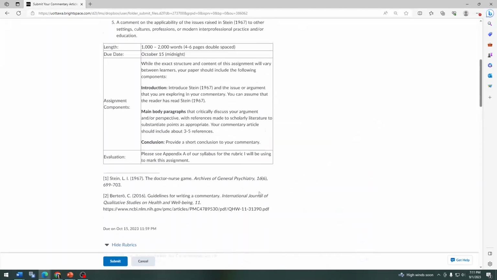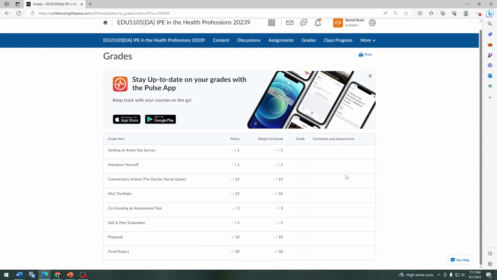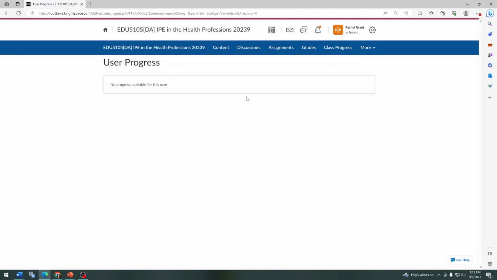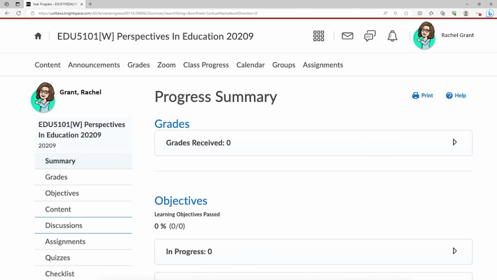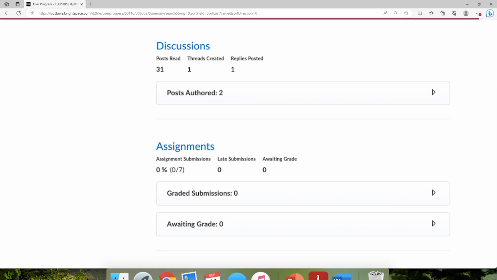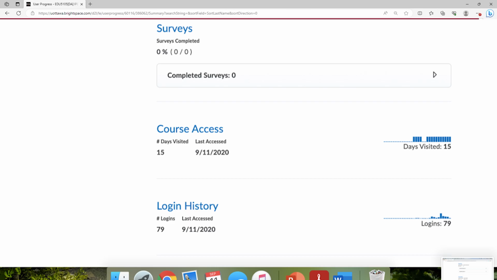If we scroll back up to the top, grades will take you to your grades on the assignments. You can see that will populate here as you progress through the course. Class progress will look a little different on your screen, so I'm going to put up some screenshots that previous learners have shared with me. When I look at it, normally it has a list of everyone in the course. When you go to it, it will have information about your Brightspace usage. It really serves as a hub for both you and us as instructors to get an idea of where you're at in the course. For example, it gives a summary of your posts, your assignments, which parts of the course you've completed, etc.